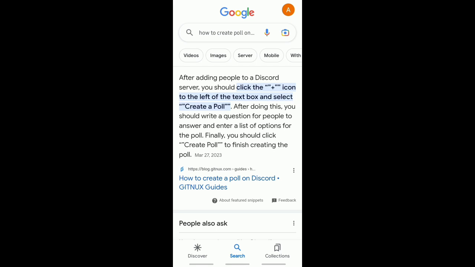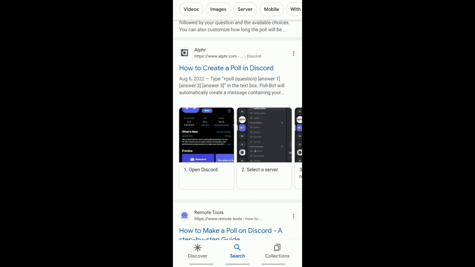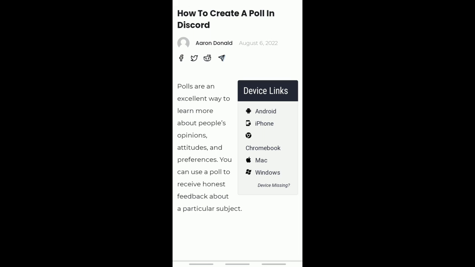First, go to your web browser and then search for how to create a poll on Discord. And then, just scroll down and then choose this option. From there, you can see the step-by-step process on how you can create a poll on Discord.